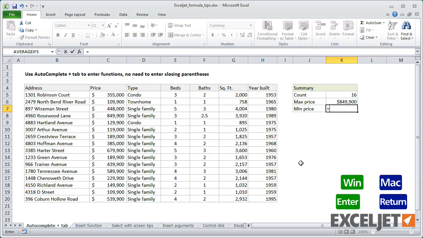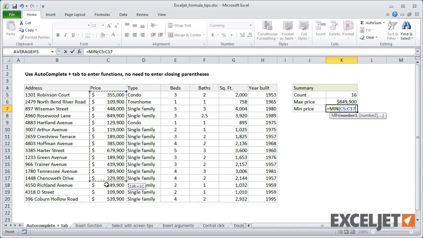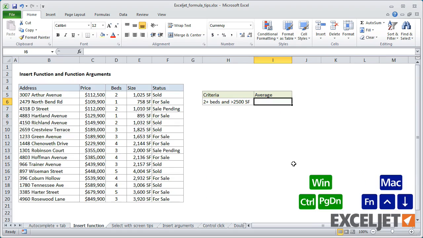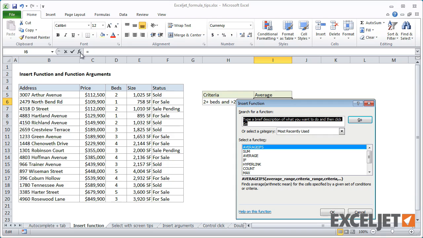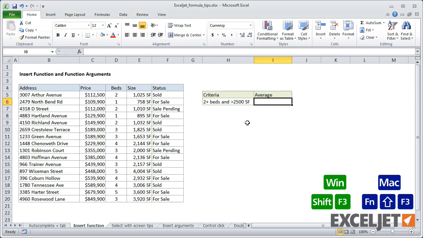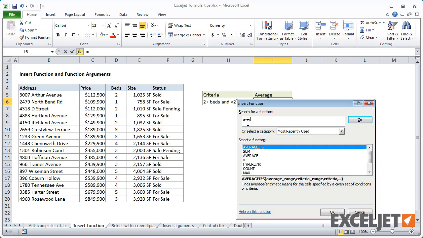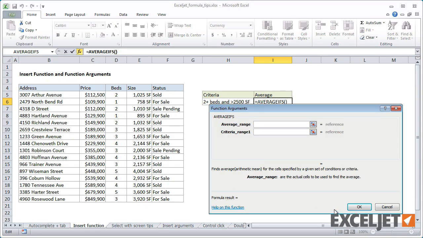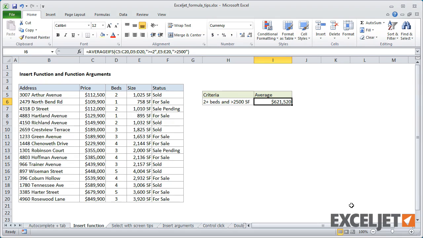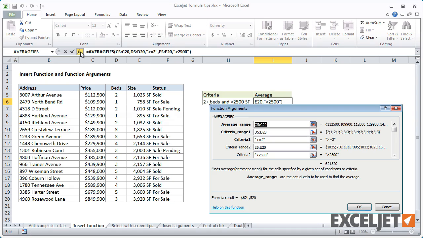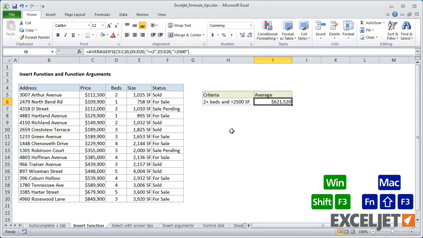Notice that you don't need to enter a closing parenthesis. You can also use a feature called Insert Function. There's a button next to the formula bar, or you can use the shortcut Shift F3. And you can use the same feature to get back to the function arguments, either with the button or with the shortcut Shift F3.